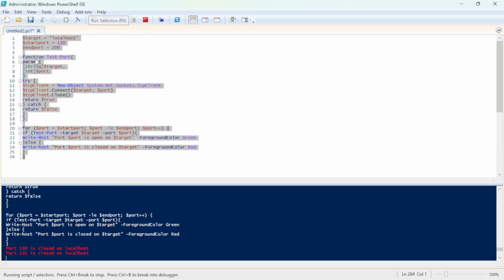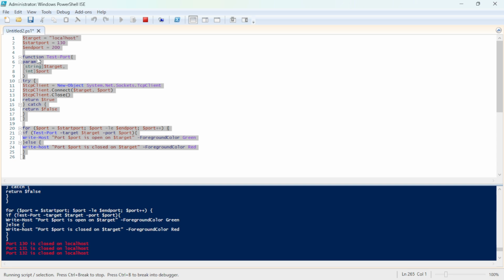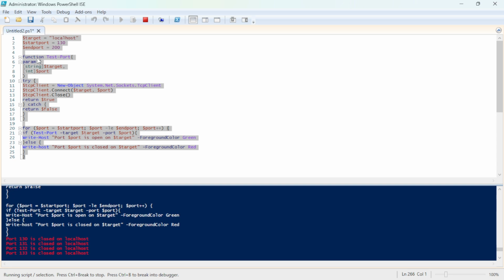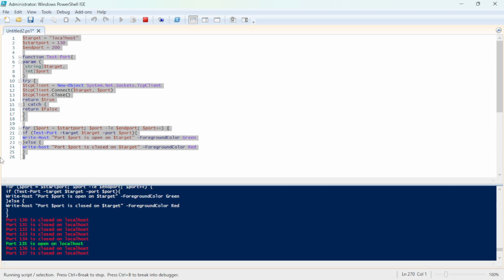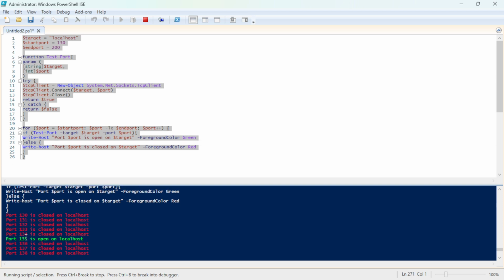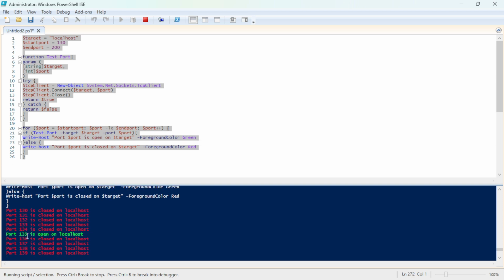The T was missing in the function due to a typo. So I have added the T, and now you can see the script is working fine. Port number 130 is closed, and as I said earlier, port number 135 is already open on the Windows machine, so it is showing it's open.